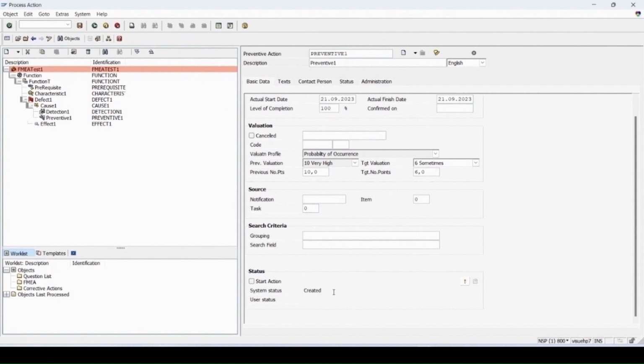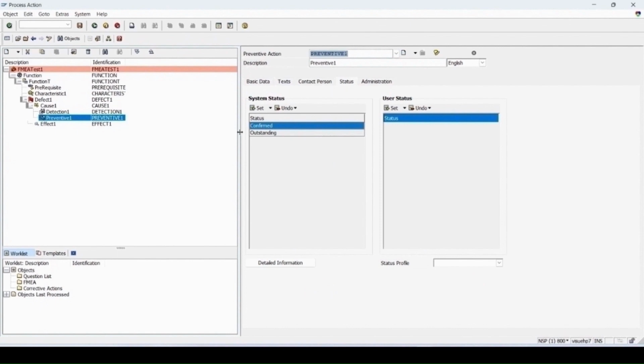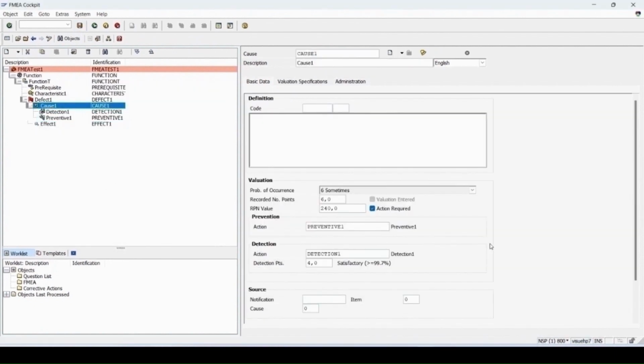To change the status, select this checkbox start action and then click on this open icon on the right side. Then the system status, which is at present in created state, will change to outstanding. Need to click on this icon confirm, the status will change to confirm. Now we will move to the status tab. Here you can see at present the current status is confirmed. Select this and click on complete. Click on save.